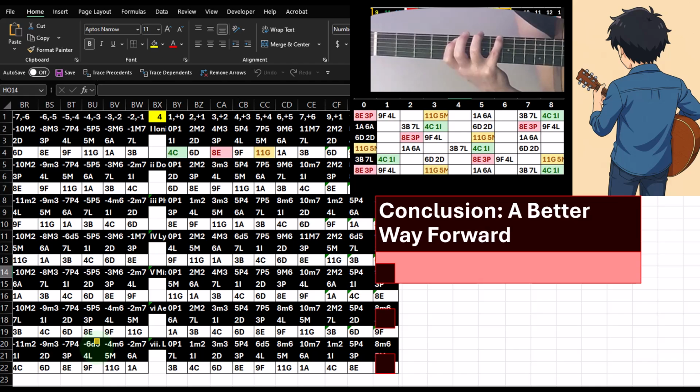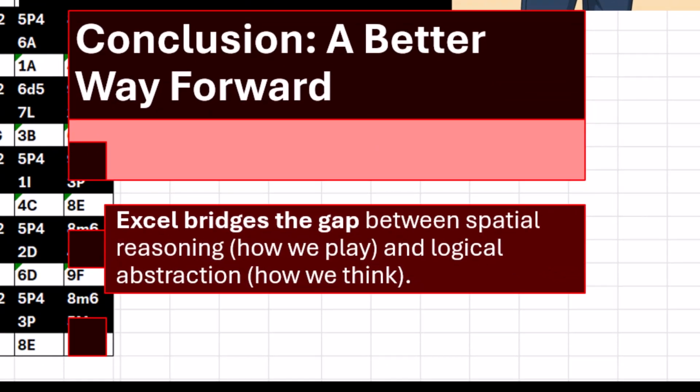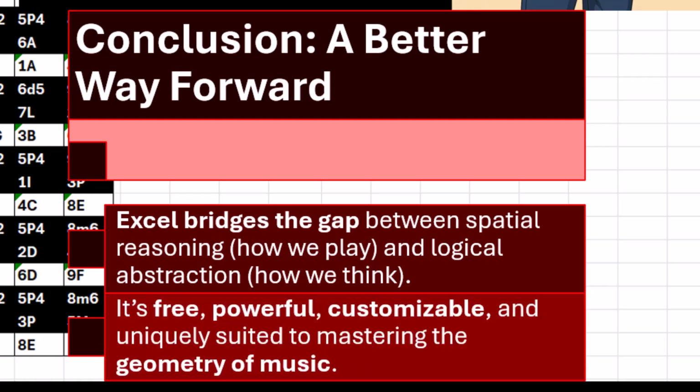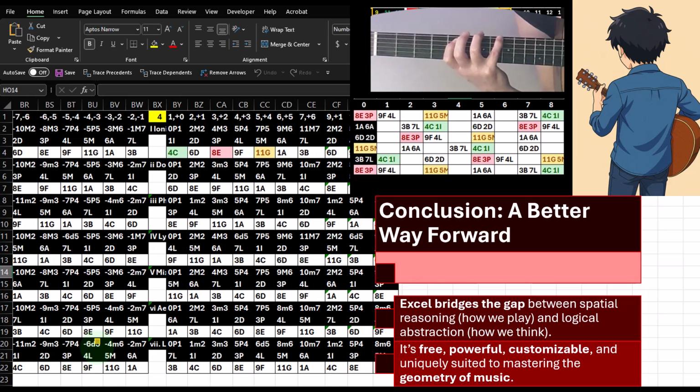So the conclusion, a better way forward. Excel bridges the gap between spatial reasoning, how we play, and logical abstraction, how we think. It's free, pretty much, powerful, customizable, and uniquely suited to mastering the geometry of music.